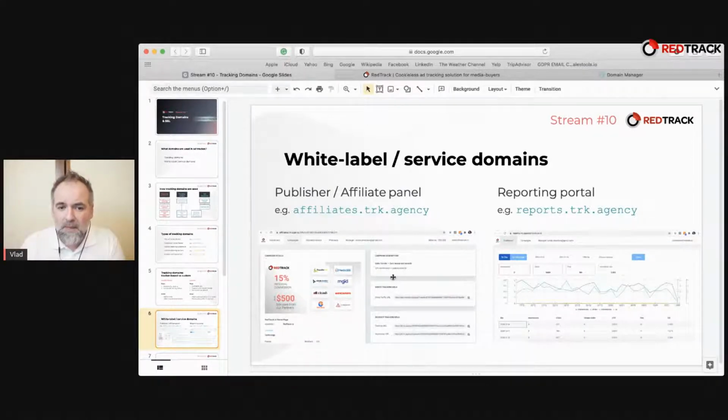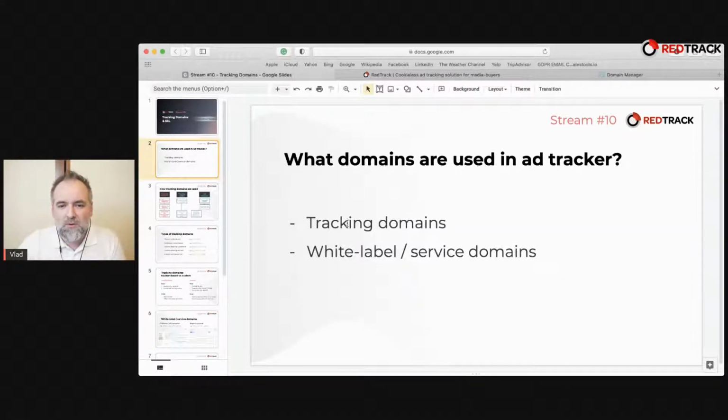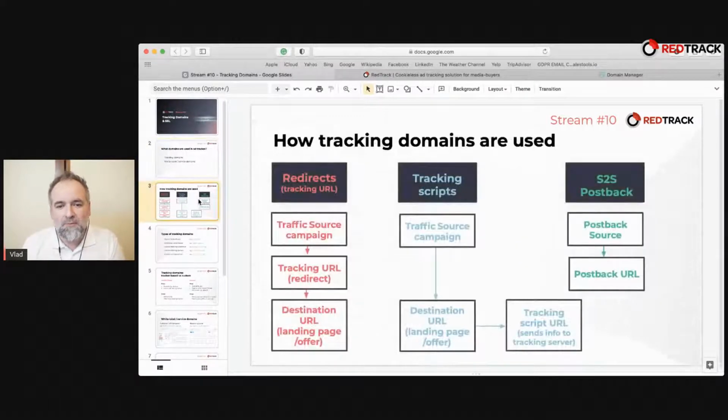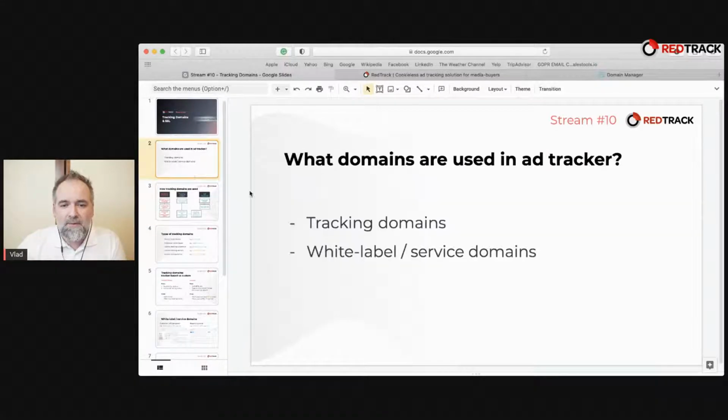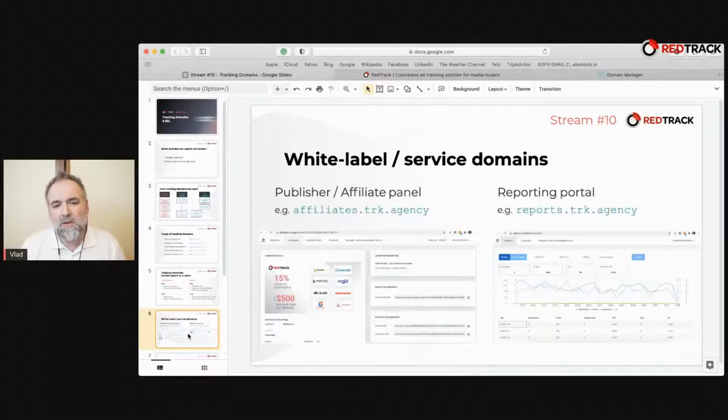So, having said that, and to recap, we have custom tracking domains that are used for redirects, for tracking, and for postbacks. And then we have white label service domains that are used to operate either your publisher affiliate white label portal or your reporting portal for your customers.